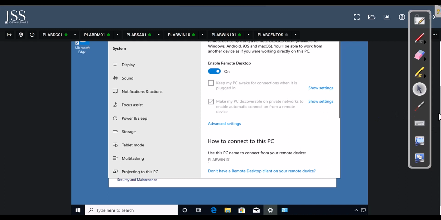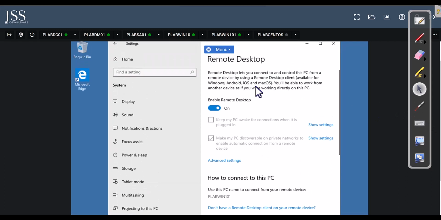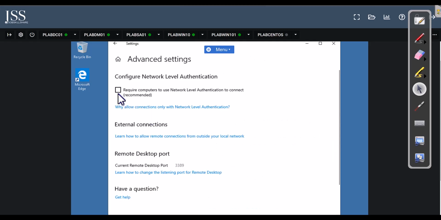It's not normally turned on when you have a fresh computer. So if you get it from a Dell or anything, you have to actually come over here and turn it on. And of course you can also show advanced settings over here and require connections to be more secure, so you can add more security to it.